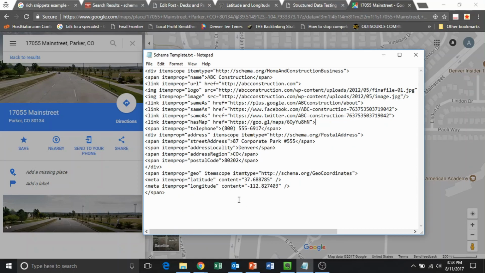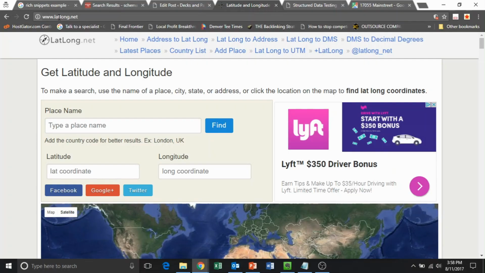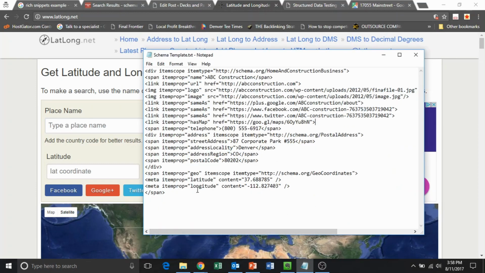And then finally we have our geo coordinates. Showed that to you guys as well in the last video. And how to get those, you just go to latlong.net. If you don't have those, put in your address here and click find. It's that simple to get those and to get that inserted into that code.